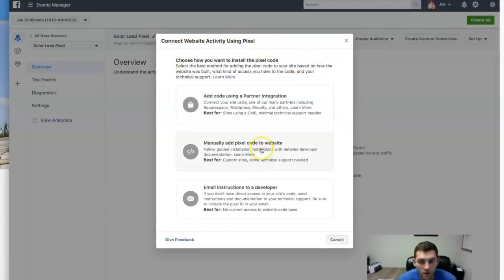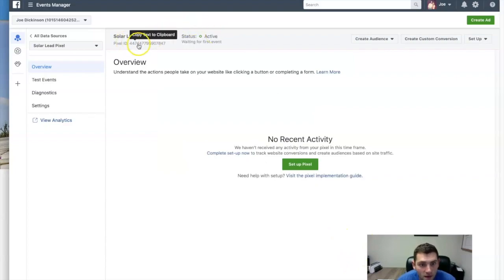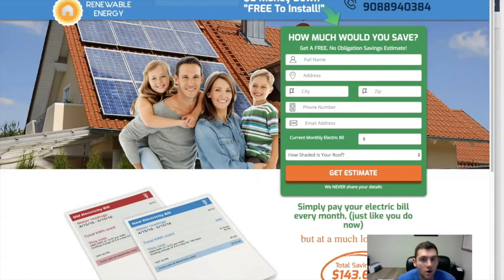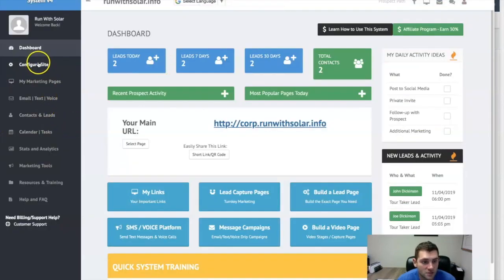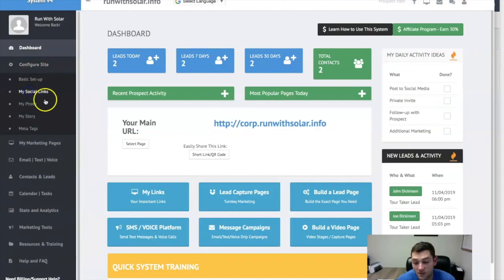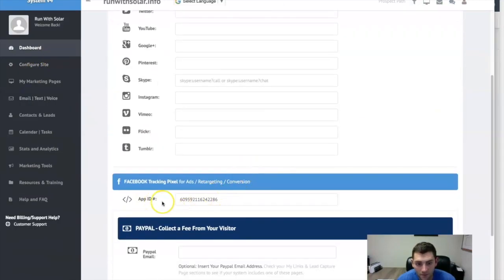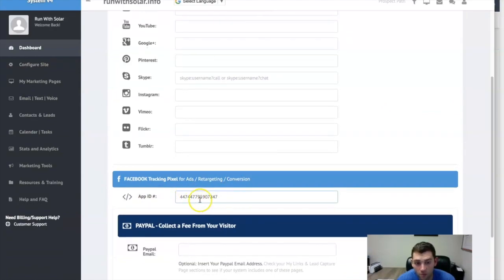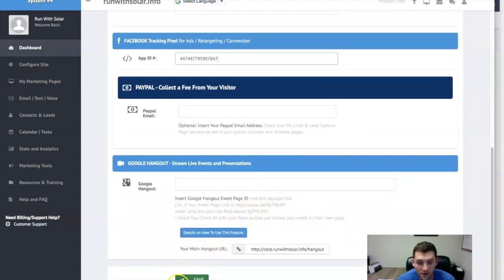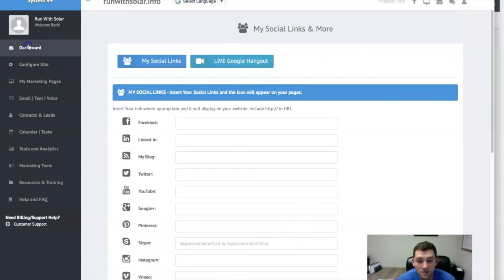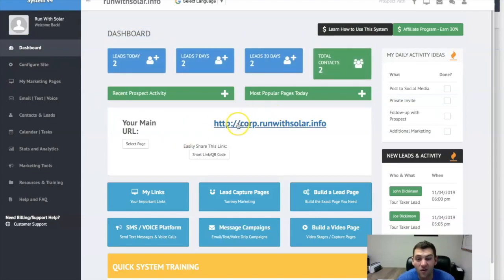And right here, we're just going to click cancel because you don't need to do any of this. We did it for you. So click on cancel. Right here, you see Pixel ID? Grab that Pixel ID. Once you have it, go back into your back office, go to configure site, go to my social links, and pop your ID right there. I'm not going to overwrite mine, but you're going to pop your ID right there and click on save. Once you do that, you're good. Your pixel is now on all of your pages.